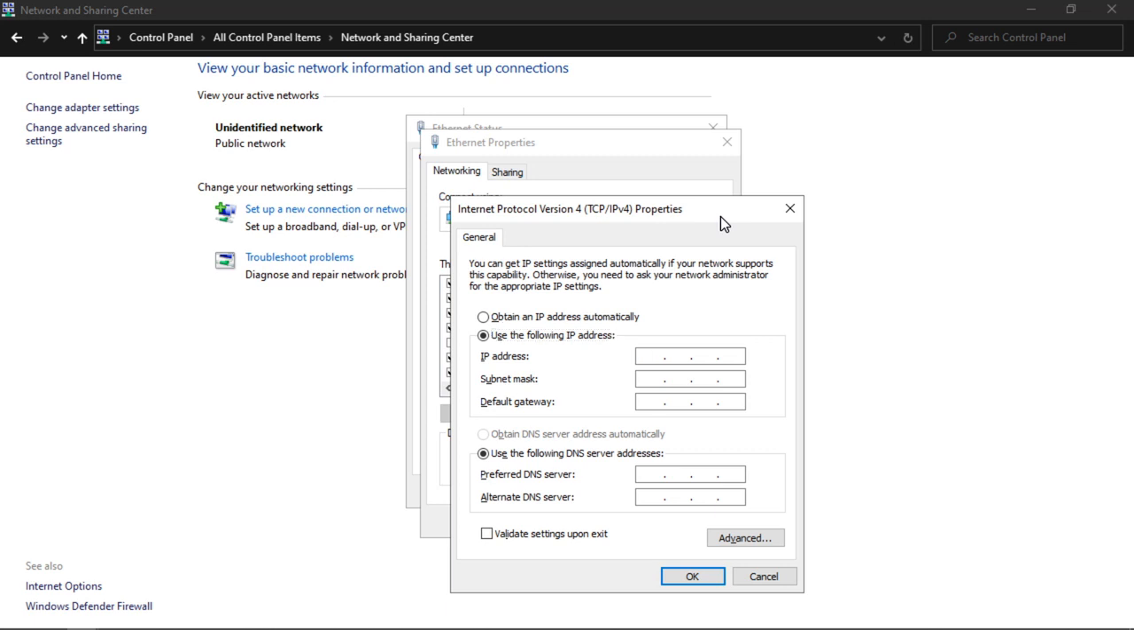Let's say 192.168.8.10. Press tab. Subnet mask edit, 255.255.255.0. Default gateway edit, Alt plus G. 192.168.8.1.